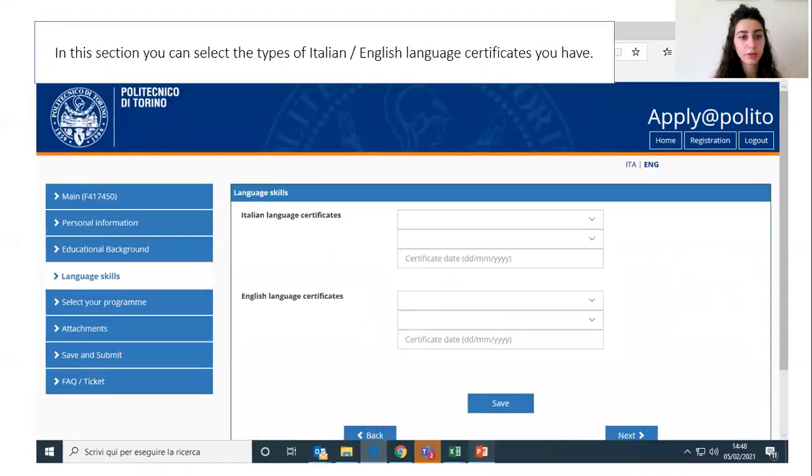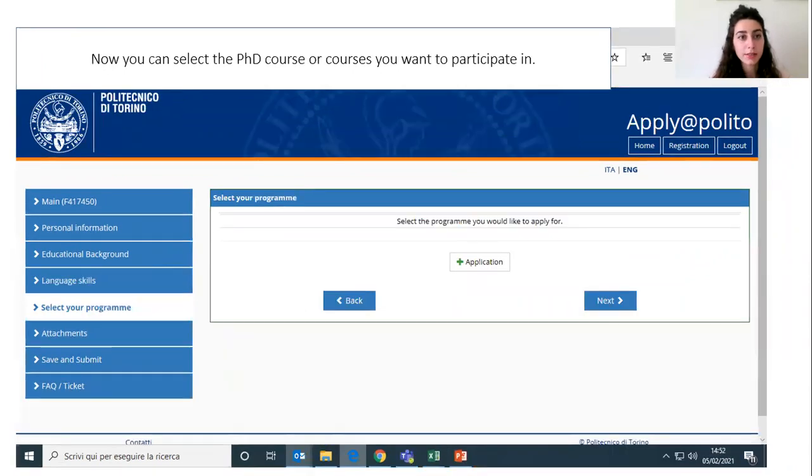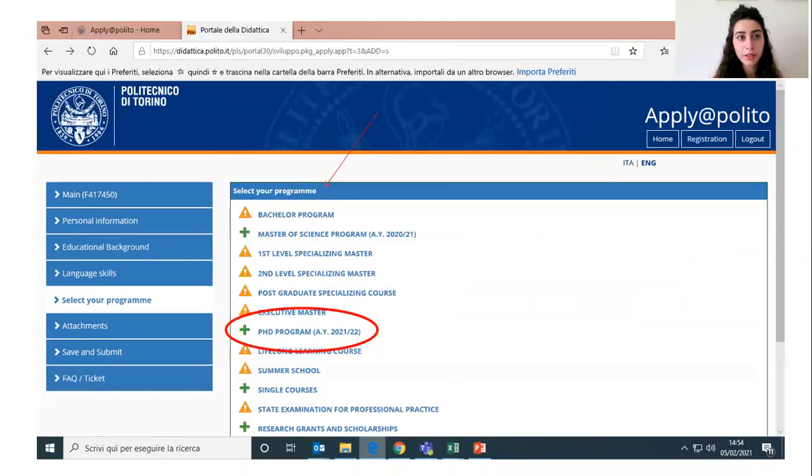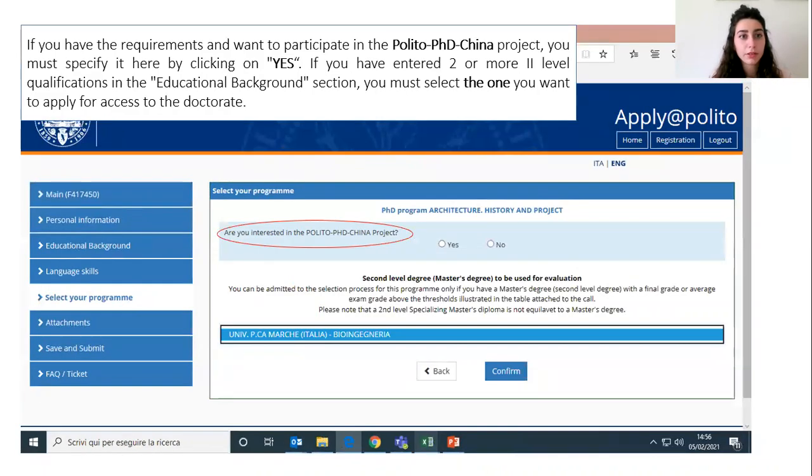In this section, you can select the types of Italian and English language certificates you have. Now you can select the PhD course or courses you want to participate in, as you see in this slide too. And if you have the requirements and want to participate in the Polito PhD China project, you must specify it here by clicking on Yes.